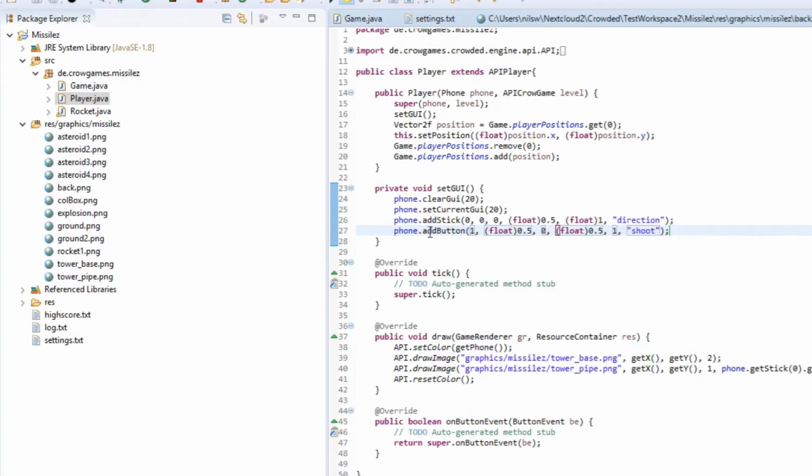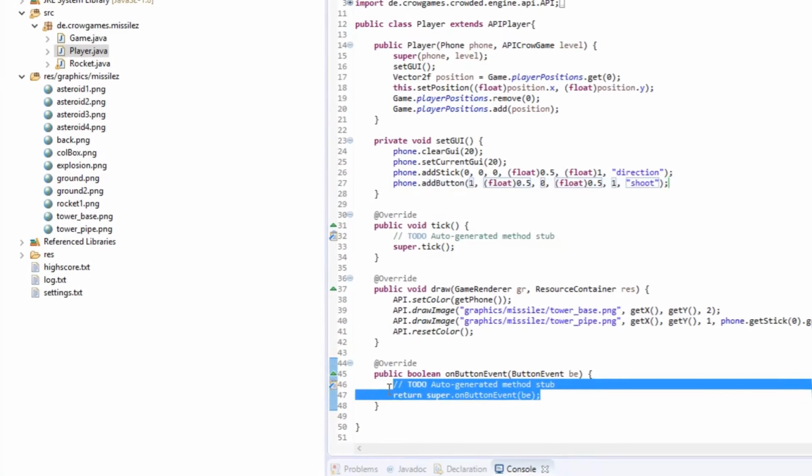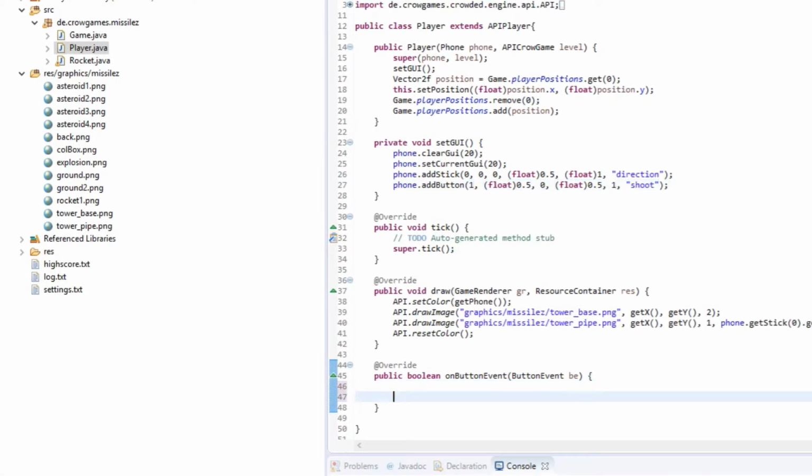Now we can react on clicking this button. So here in the onButton event, we have to return a boolean. This will tell the system whether other things which listen in the system to events of the button should be notified as well. If we return true, we use the event and nobody else should react. But to be honest, it doesn't really matter in this context.